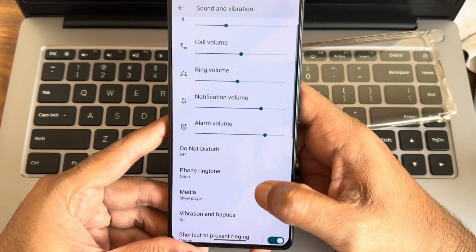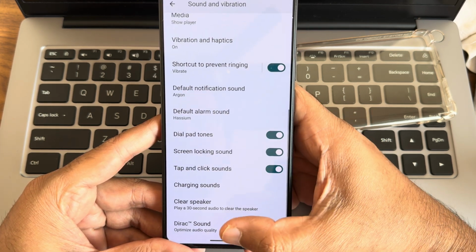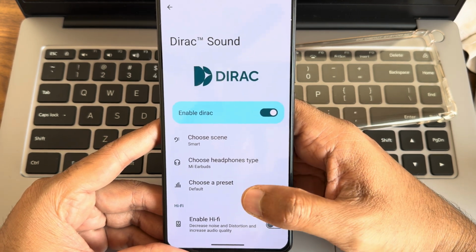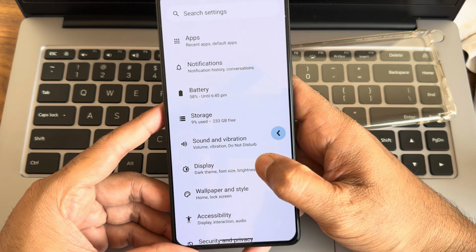Sound and vibration, again you get all these options. Vibration and haptic strength intensity you can adjust from here. Dirac sound settings, you get hi-fi audio system and scene selection, headphone type and a reset here, but not Dolby Atmos, not even Vision also.